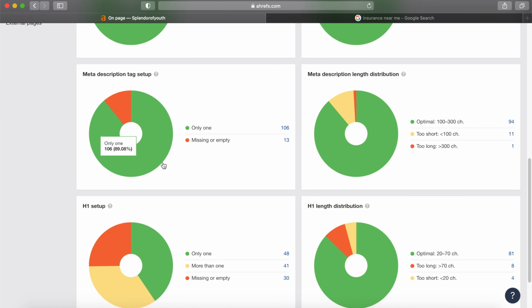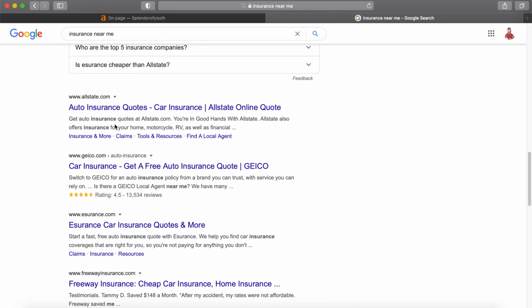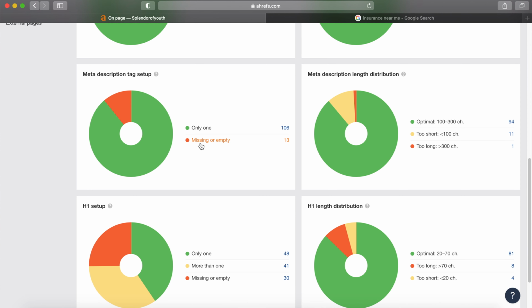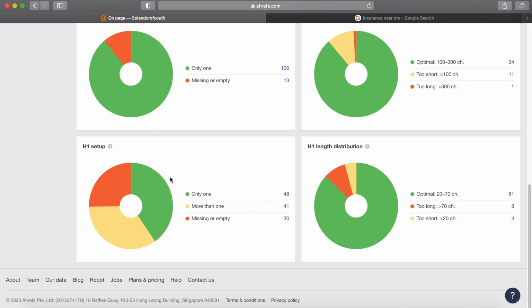Meta tag distribution. So the meta tag is whatever comes up underneath the title here. You can see that we have 13 that are missing or empty. And the meta description isn't a big deal because Google has said publicly that they pretty much show whatever they want. But it's always nice, especially if you're working with clients, to make sure that you have those in there. And then meta description length, again, it gives you if it's too long, too short, and you can go in there and optimize those.